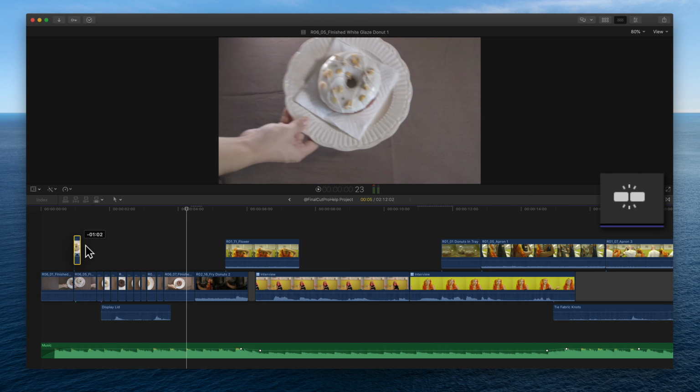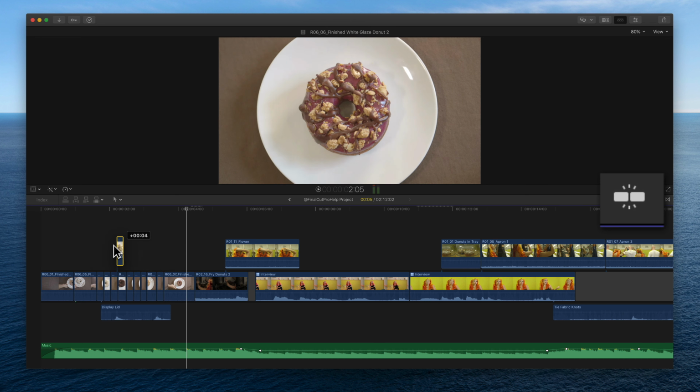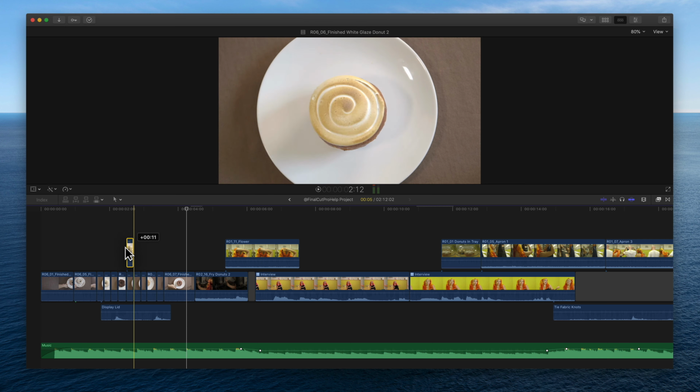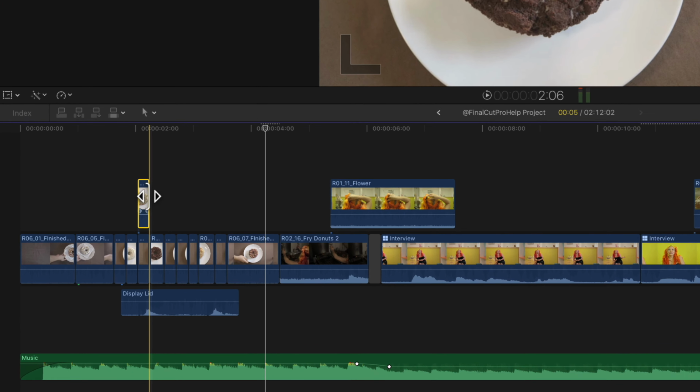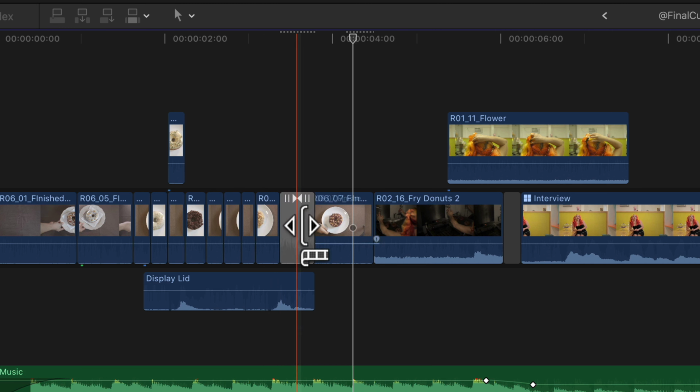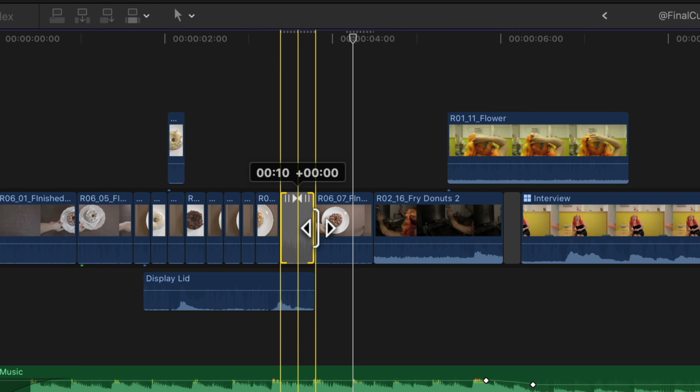Like other tools in Final Cut, snapping can be temporarily toggled by holding the N key. If snapping is getting in the way of a specific action, such as adjusting the duration of a transition, hold N to temporarily disable snapping. Make the adjustment, then release the N key to enable snapping.